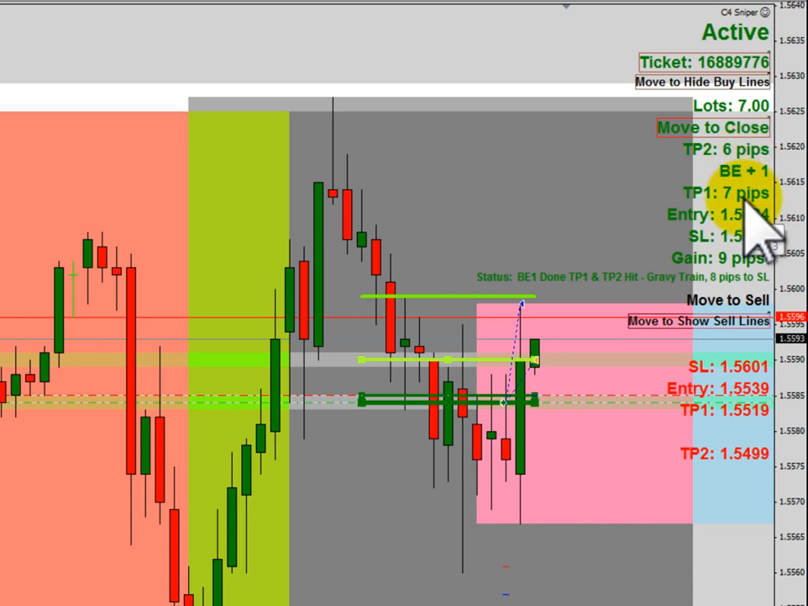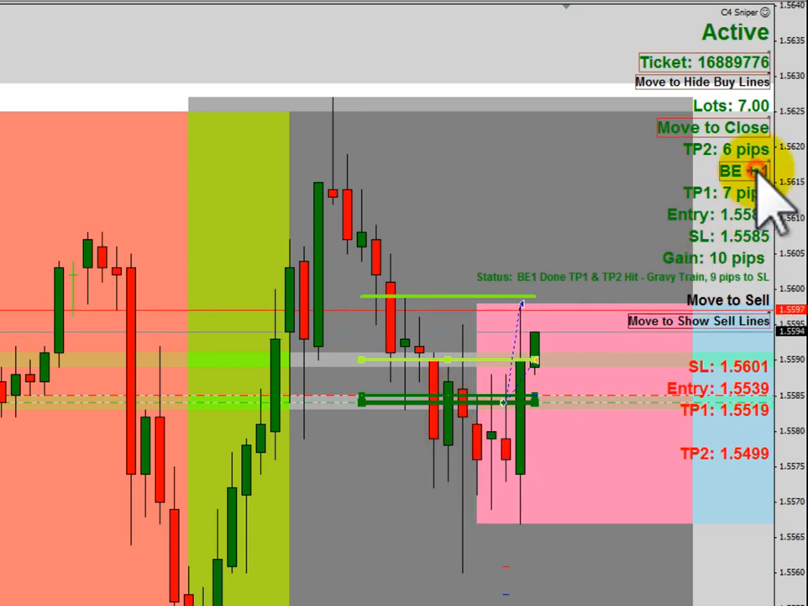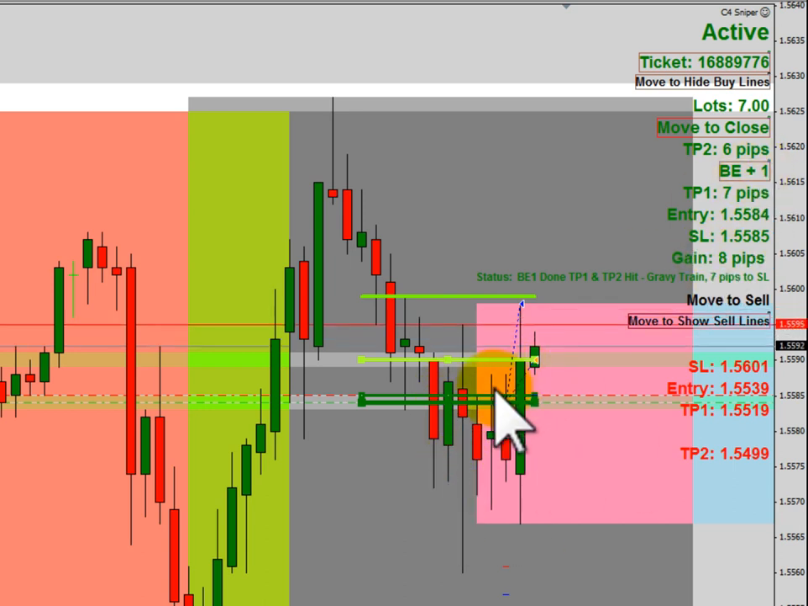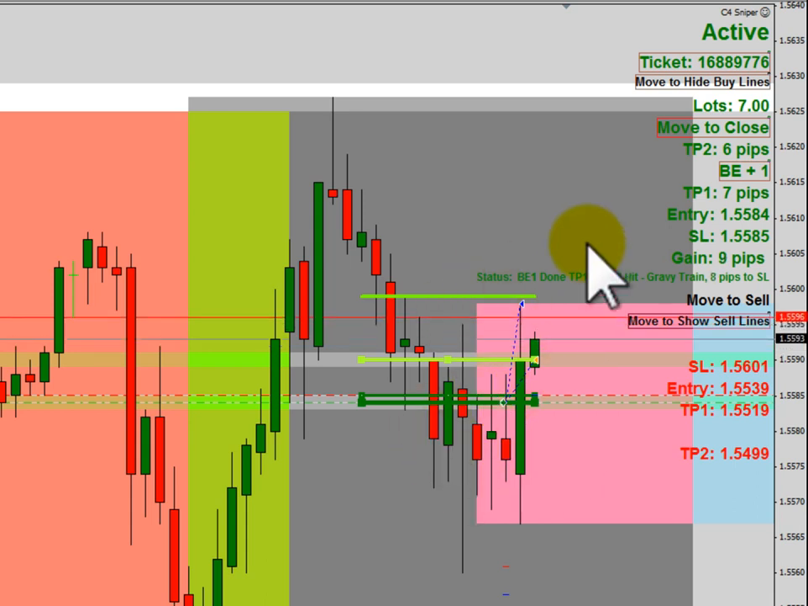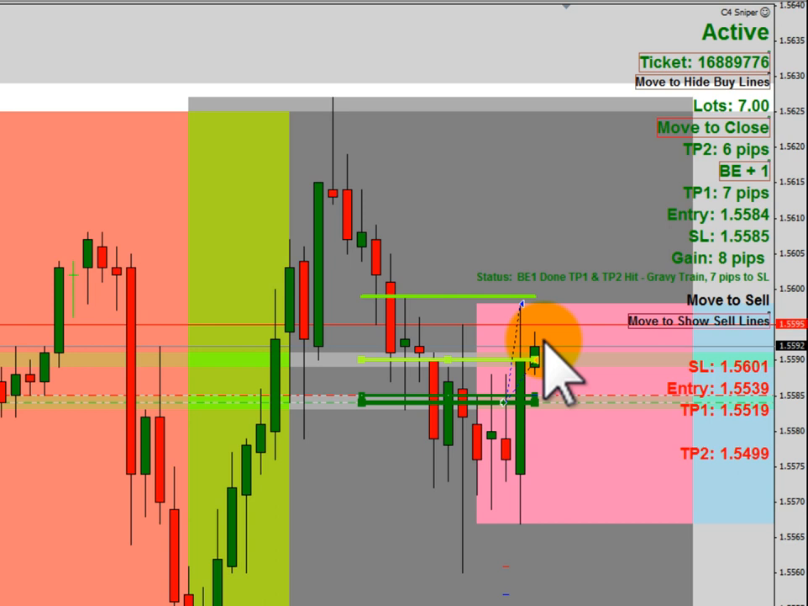And so you can always move your stop loss line. You can move the break even plus 1 to snap it back if you want. If you're nervous and you're like, oh, I don't know what's going on, I've taken it to where I think it's going to go, watch. If I move to close, that will shut down the entire trade.